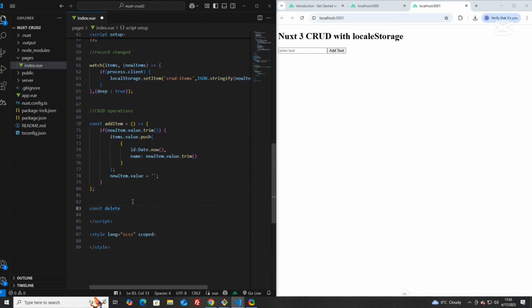Understanding the delete item function. What does this code do? This function removes a specific item from an array by filtering out the item with a matching ID. Breaking it down. 1. Const delete item equals ID arrow. This function takes an ID as input, the unique identifier of the item to delete. When you click a delete button on an item, this function runs with that item's ID.